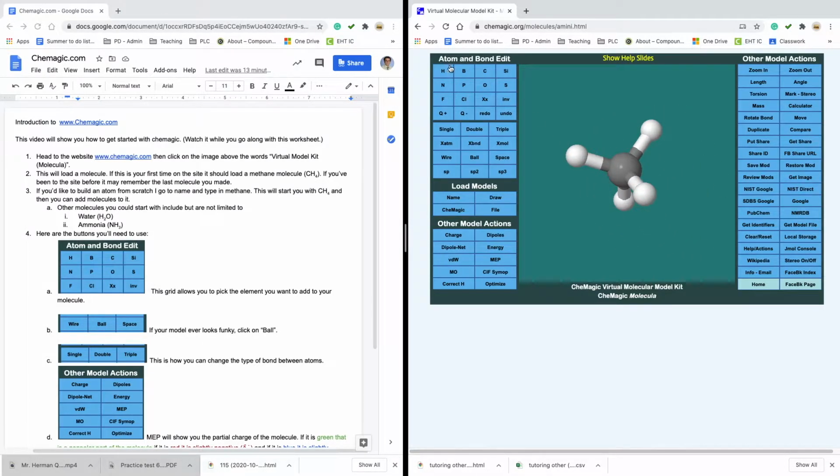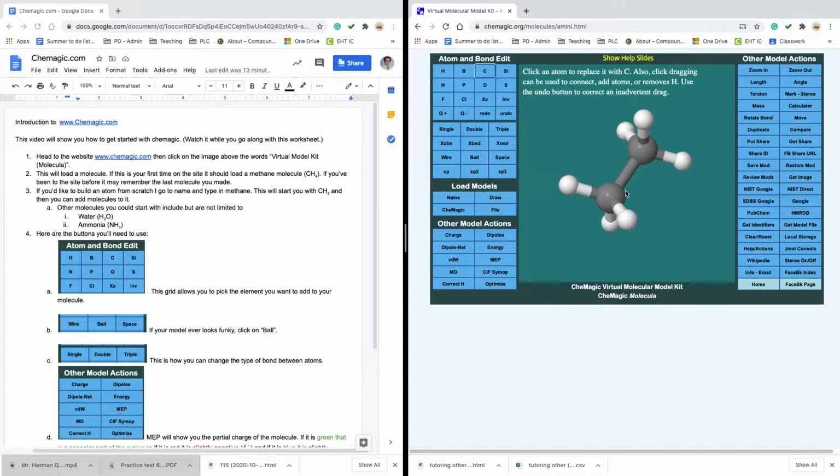Okay, let's say you want to add some things to it. So if you want to add another carbon, you just click on the C. And then all you would do is click wherever these white hydrogens are and it'll replace it with the carbon. All right, so if I click another one, now I have a 3-carbon molecule. And you can keep going. All right, and just spin it around to make sure that you can see everything. Okay? All right, so that's the first area.